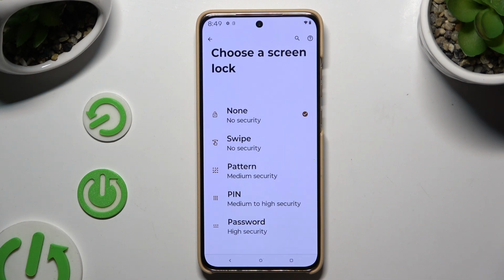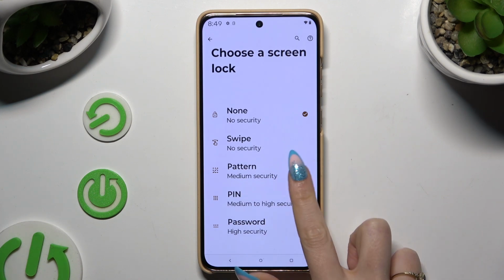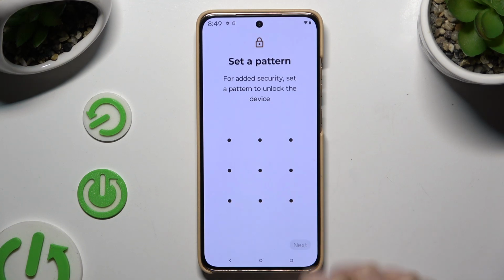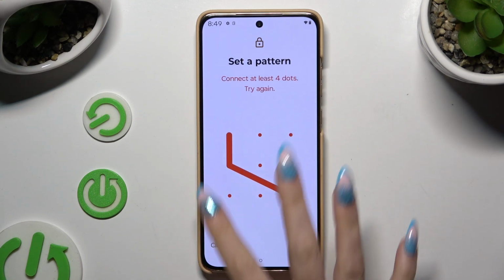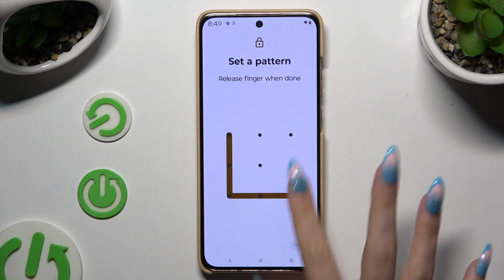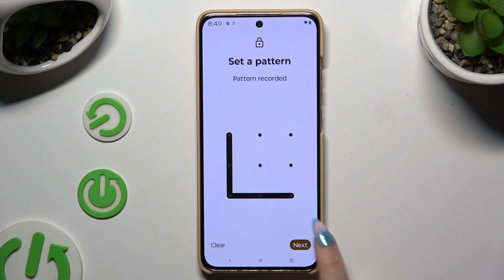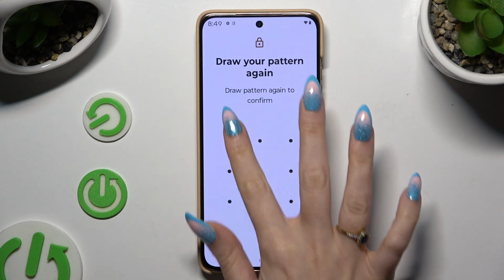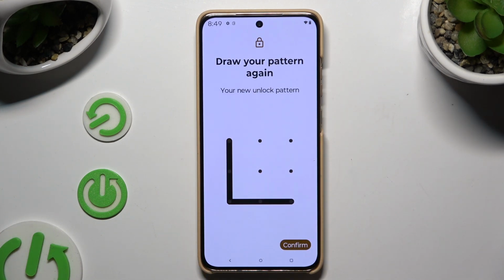Pattern, PIN or password. After picking a preferred method, click on it. Then create it. Select Next at the bottom right corner and repeat it to confirm it. Then hit Confirm.